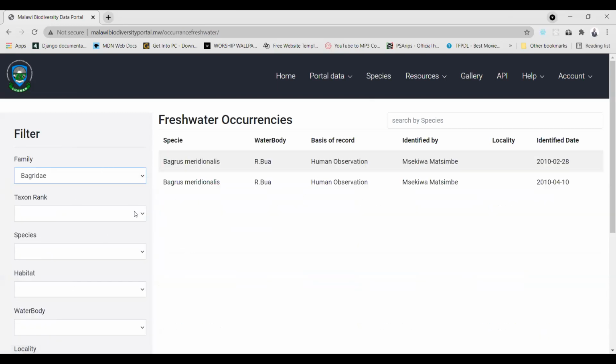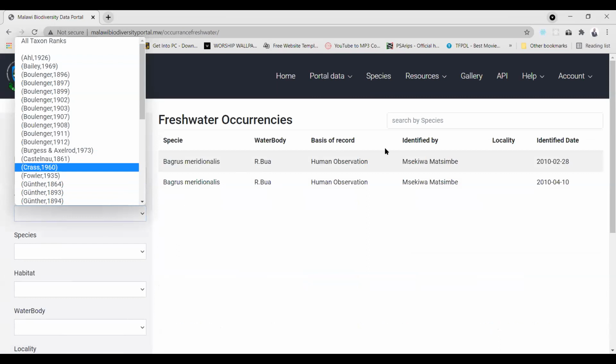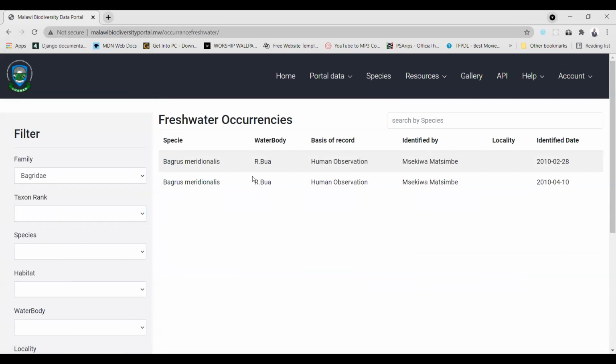Here you can start with the family, taxon rank, and all these things. It will give you an overview of the data about this species. For example, here it's written that it's found in the water body, and the occurrences of this species. For example, here it's showing where it was recorded, who identified it, locality, and the identification rate of this specific fish species. So here is the occurrence data of this species known as Bagrus. I don't know how you pronounce that. Yeah, so here is now a summary of the occurrences of this specific species.